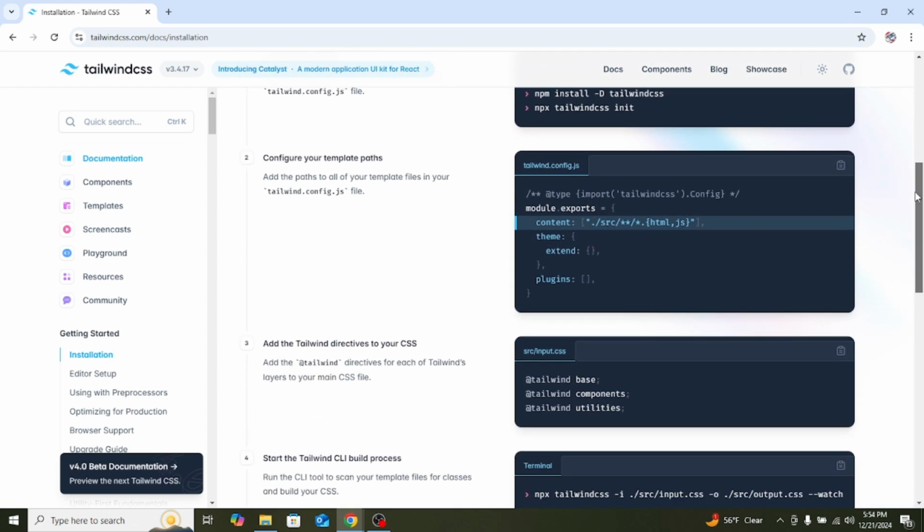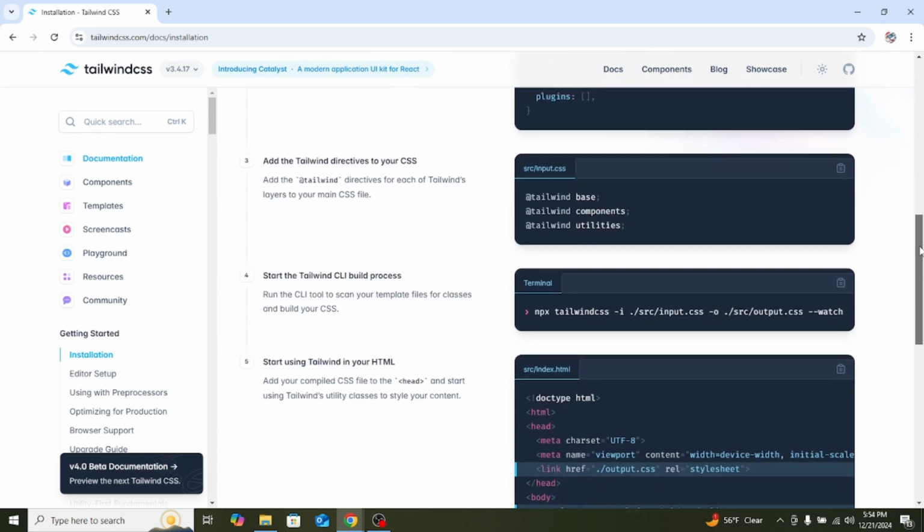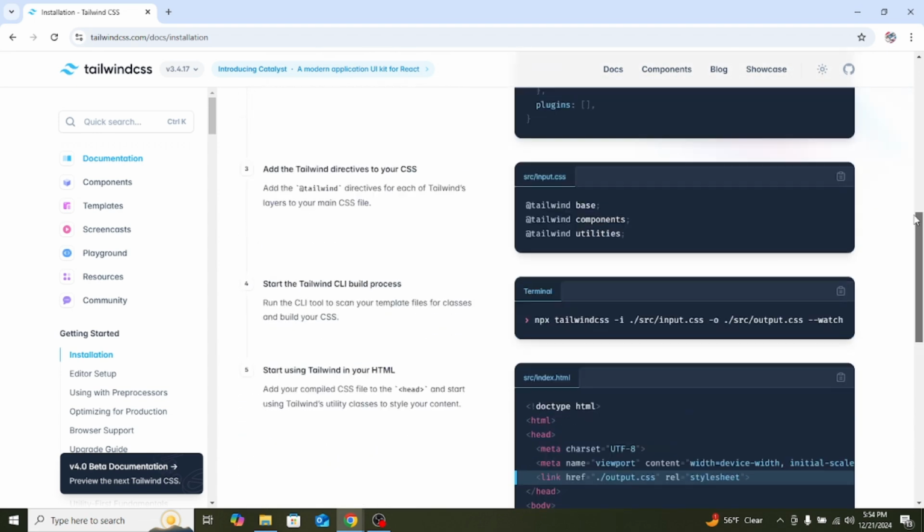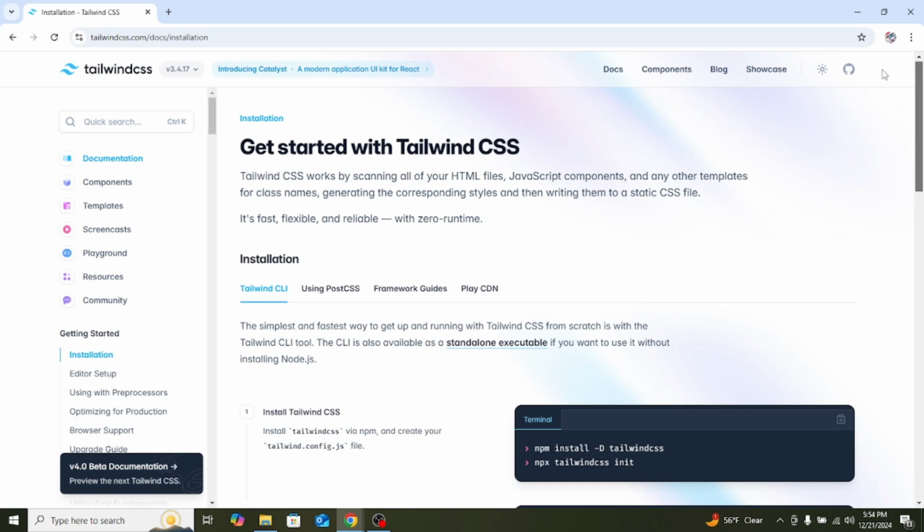We are going to be creating an application here. It's going to be an ASP.NET Core, but I am going to show you guys how to use Tailwind CSS inside ASP.NET Core, and I'm going to show you guys step by step.